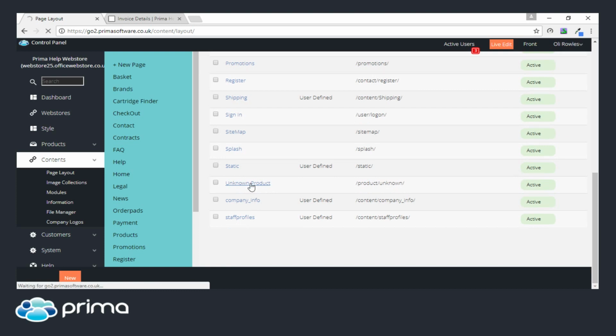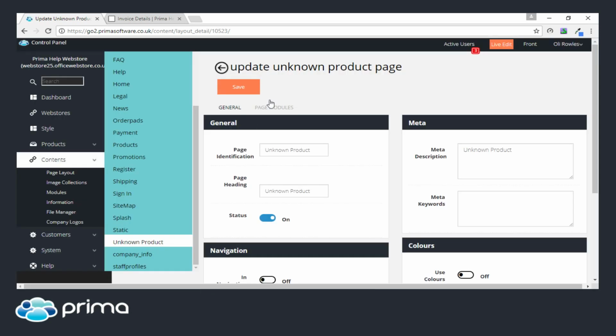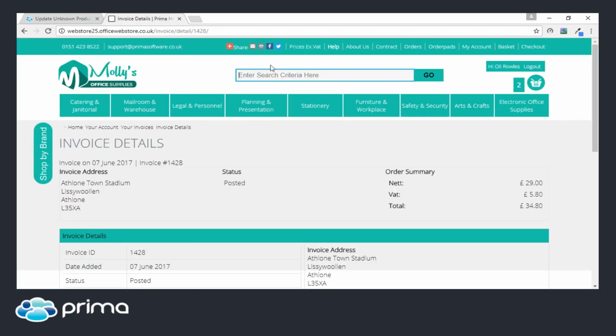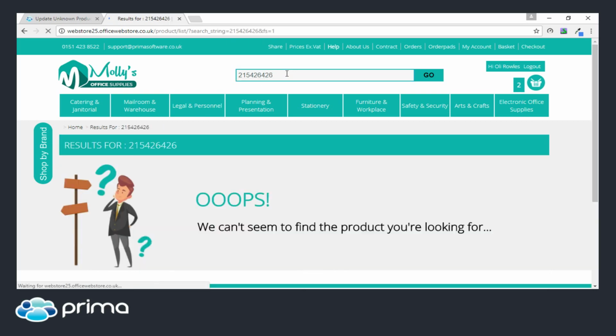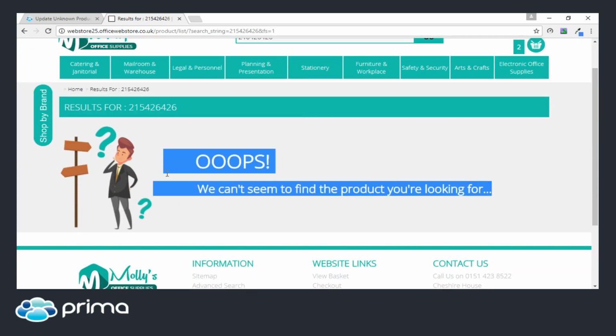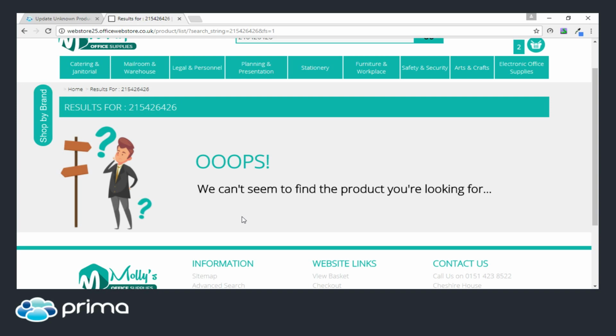If you go into the page layout, you can find the unknown product page, and this is similar to the home page and things like that, where you can add modules to it. At the moment we've got a content box with an image in here, so if I go back to the store and search for any random code, when it returns this search, as you can see, ours has been set up to show this nice image and an error message.